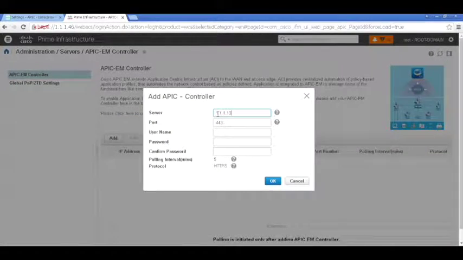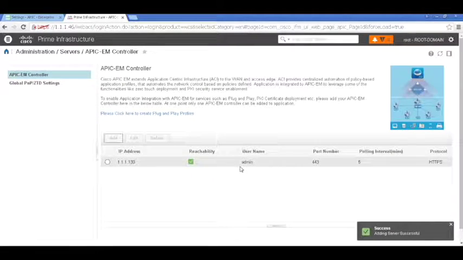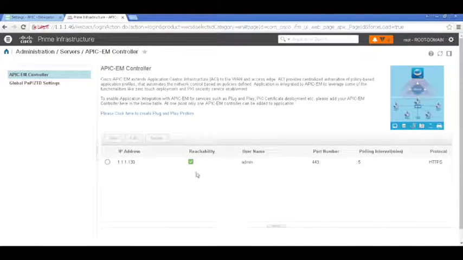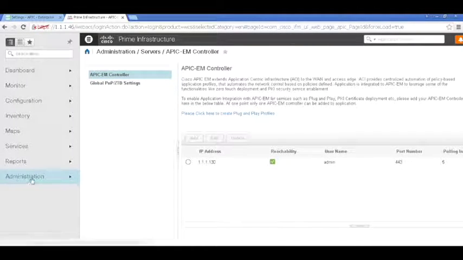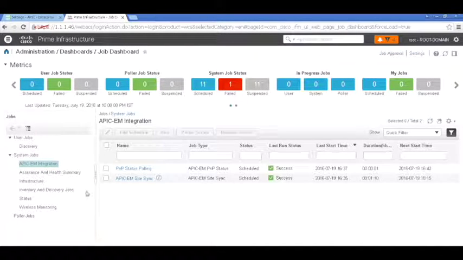The APIC-EM controller is 130. Confirm the password. And that's it, this is added. And you'll see that the server addition has been successful. So once you've configured the APIC-EM controller, you need to go to the job dashboard, the administration, and you will see that there are two jobs that got added as part of the APIC-EM controller addition to the Prime infrastructure.